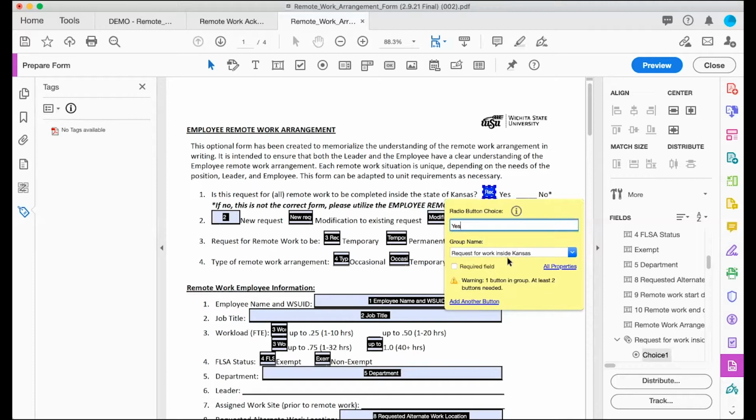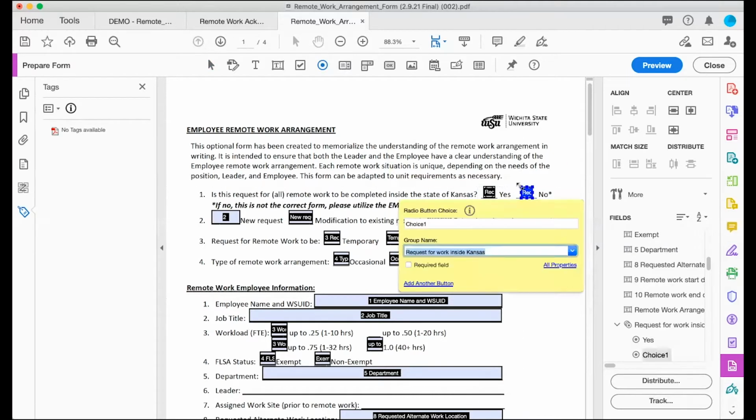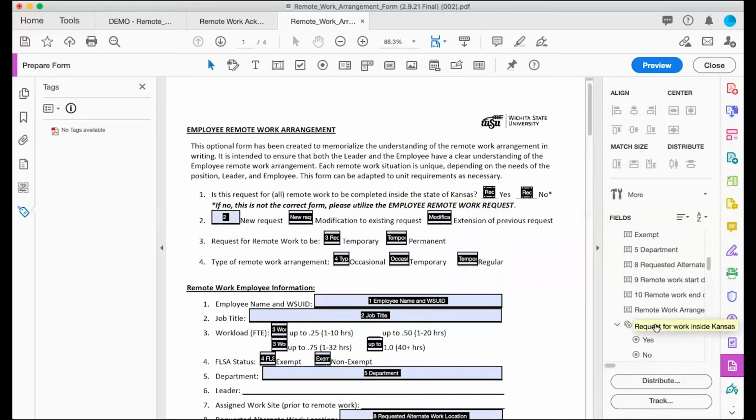If we close it, we'll end up going up here and making another button, and it will think that it's a separate item, and it's not. We want to click add another button right here. And then we'll automatically add another button to that group. See, we've got the same group name, and choice 2 is no. Now we can click outside. So you see here in the list, we've got the request for work, and we've got yes, no here.